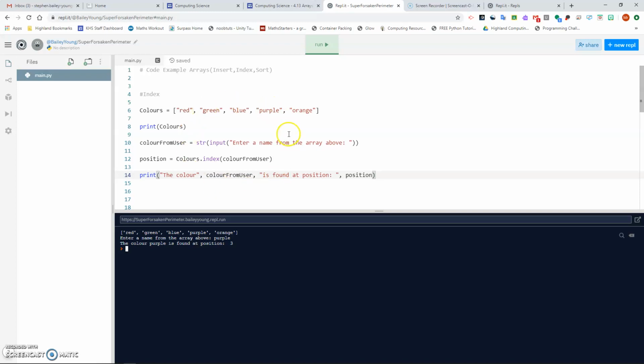So this is showing you how you can get a user to enter an item from the array and use the index inbuilt function to return back what position that is. Quite useful if you need to remove something which the user wants, like we looked at with delete last lesson, or possibly move it to a different point in your array. There are quite a few reasons you might want to be able to do that.